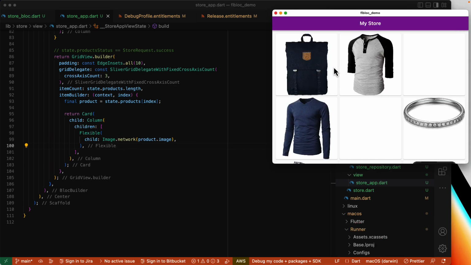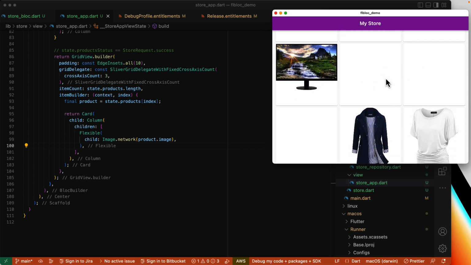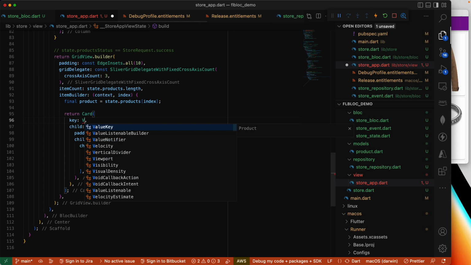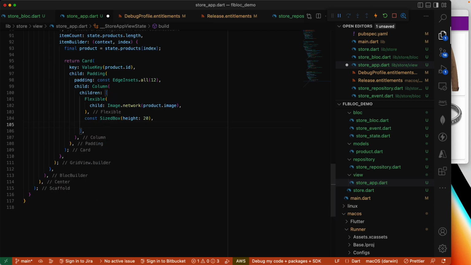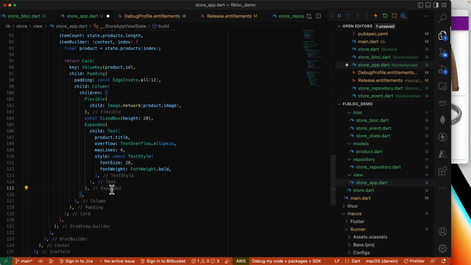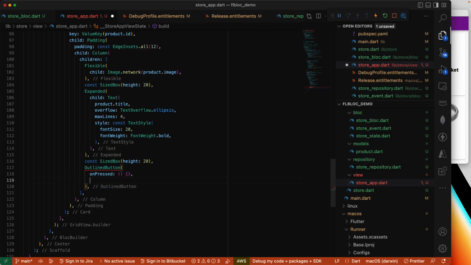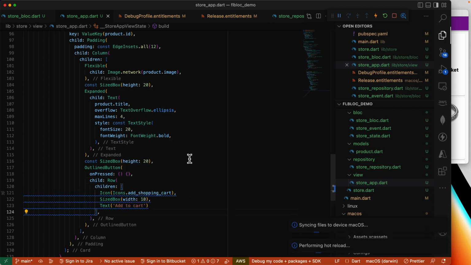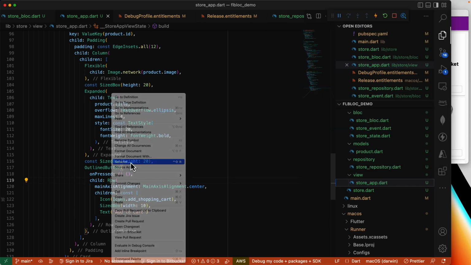Okay, so we're getting the images returned now. Looks like some of these images take a while to load. I'll also specify a key. So the key here is the product ID. And let's add some spacing and set the title, which I'll have in an expanded widget, and save that. Okay. And then we'll render our outline button. This will take in a child. That'll be a row. This row will have the following widgets in here as such. That looks like that. And let's just add a little bit of padding.